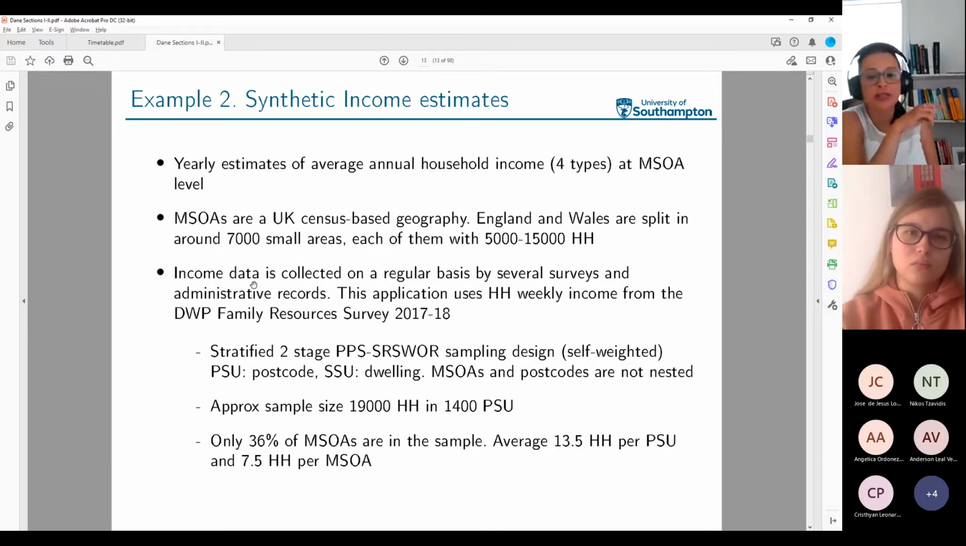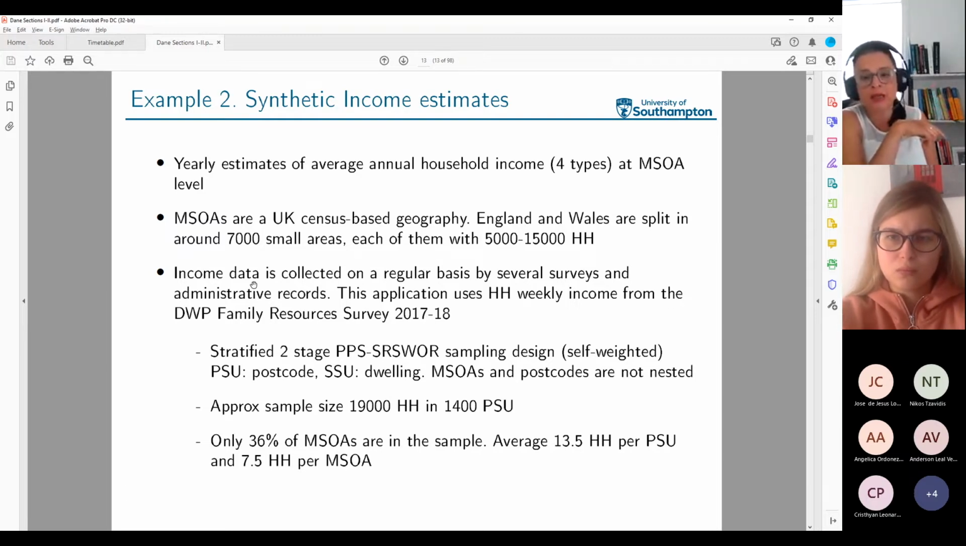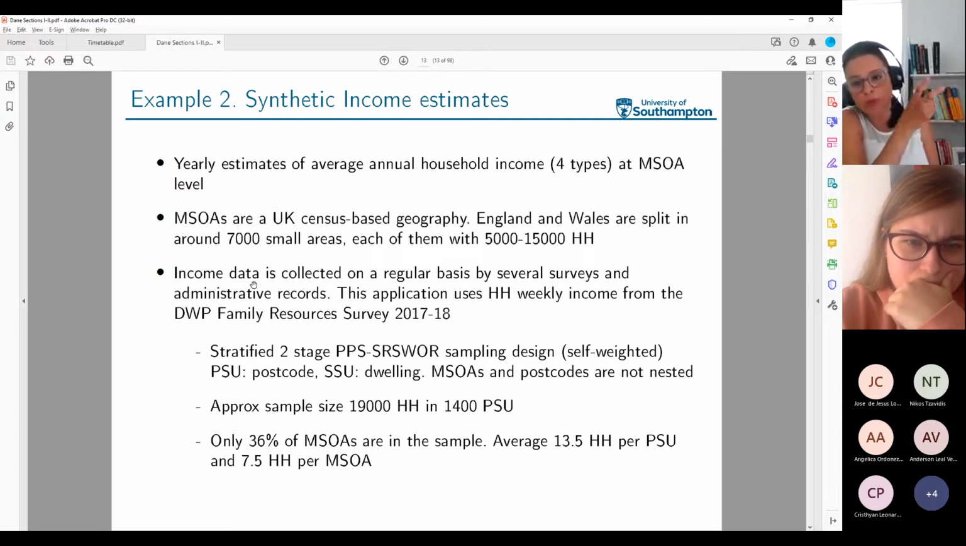So this particular application uses household weekly income from the DWP Family Resources Survey. That is a survey that is done by ONS, but paid by the Department for Work and Pensions. It's owned by the Department for Work and Pensions, but the field work and everything is done by ONS. This application uses data from 2017 to 2018.